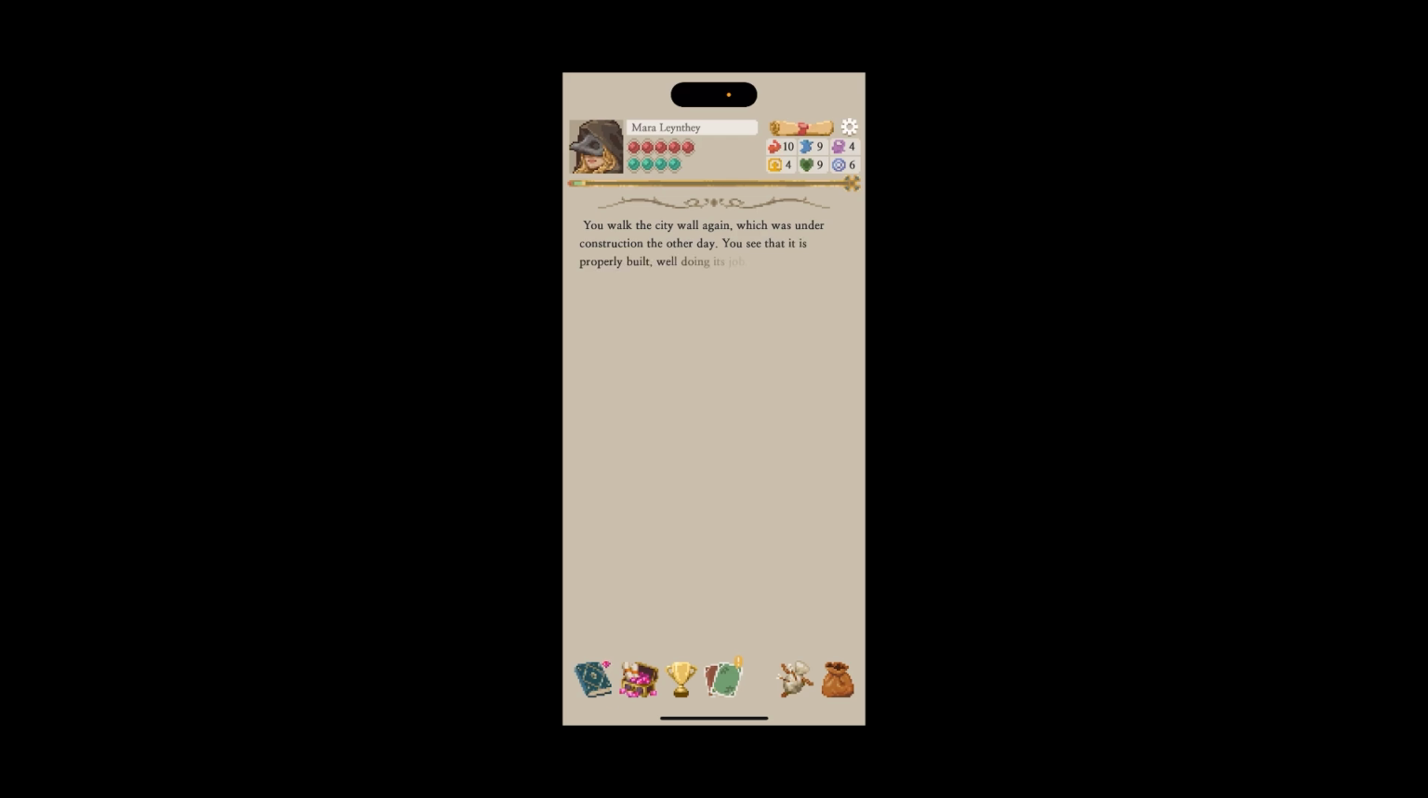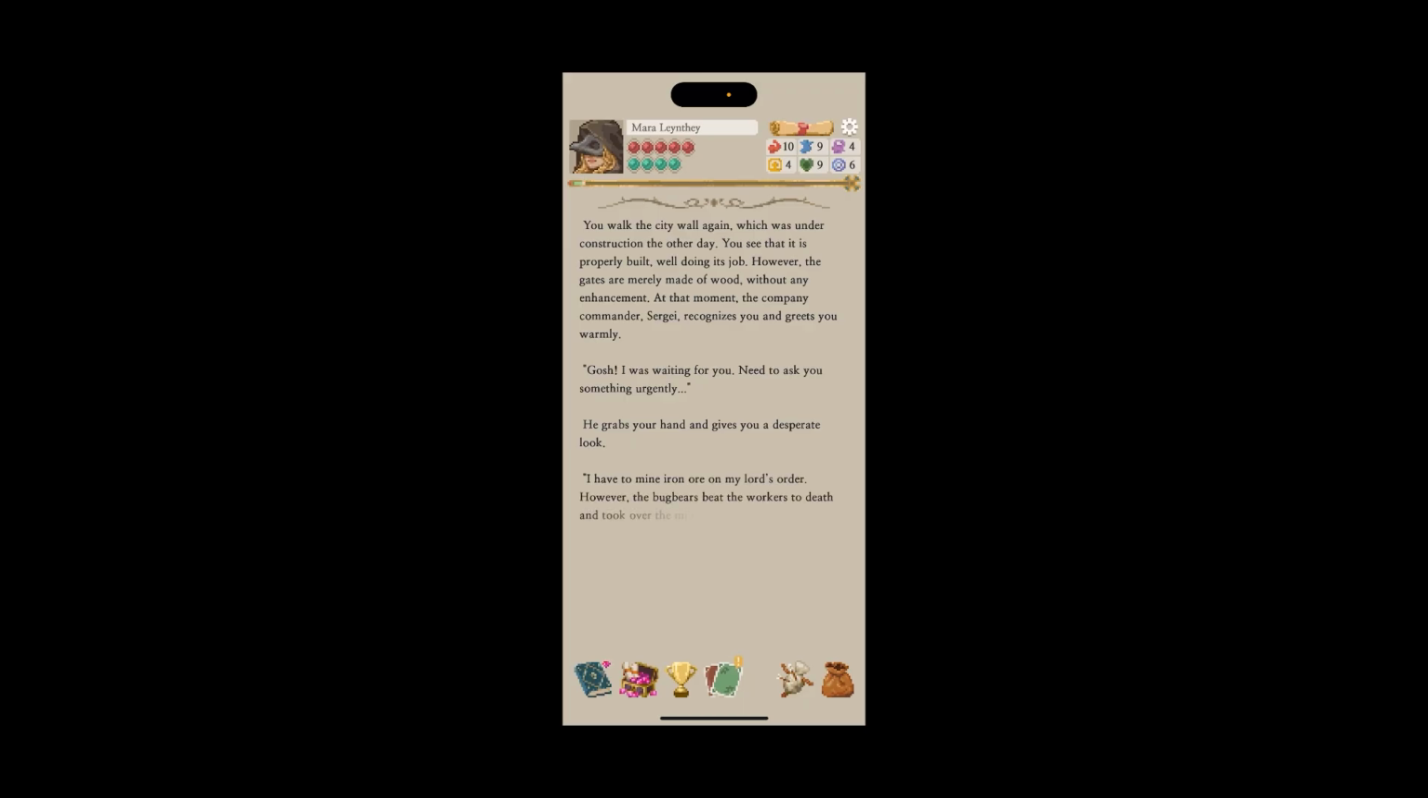You walk the city wall again, which was under construction the other day. You see it's probably built while doing its job, however the gates are merely made out of wood. Greets me warmly, he didn't use steel. Gosh, I was waiting, need to ask you something urgently. I have to mine iron ore on my lord's order, however the bugbears beat the workers to death and took over the mine.